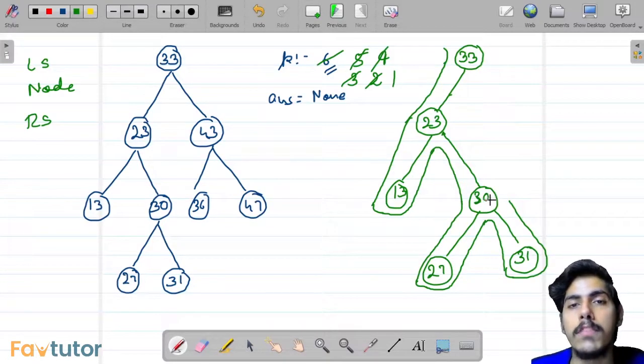Now for node 30, we have processed the left subtree, we have processed the current node, we have processed the right subtree. So we are again going to return. For node 23, we have processed the left subtree, we have processed the node, we have processed the right subtree. So we are again going to return.